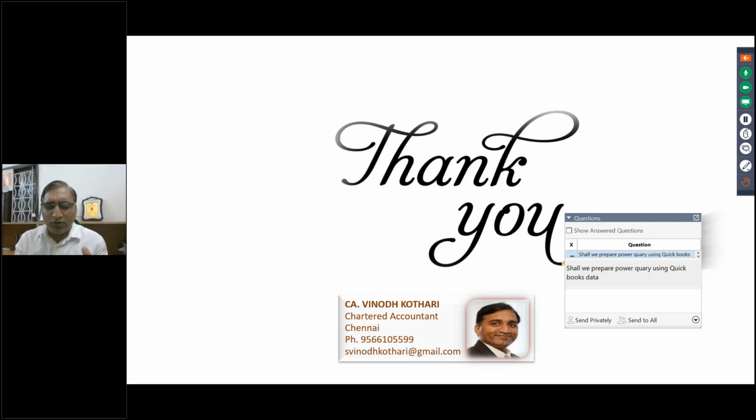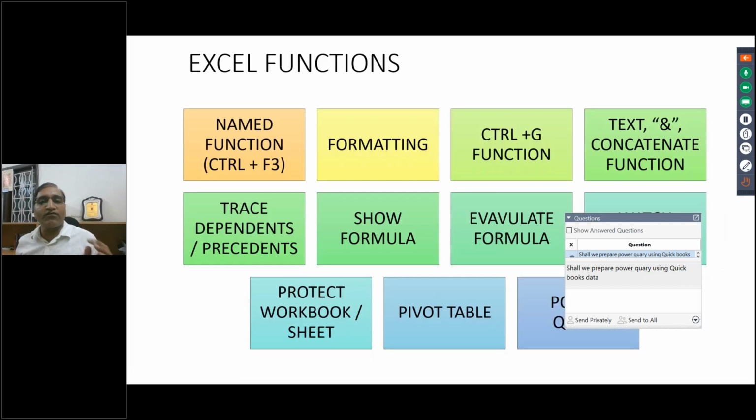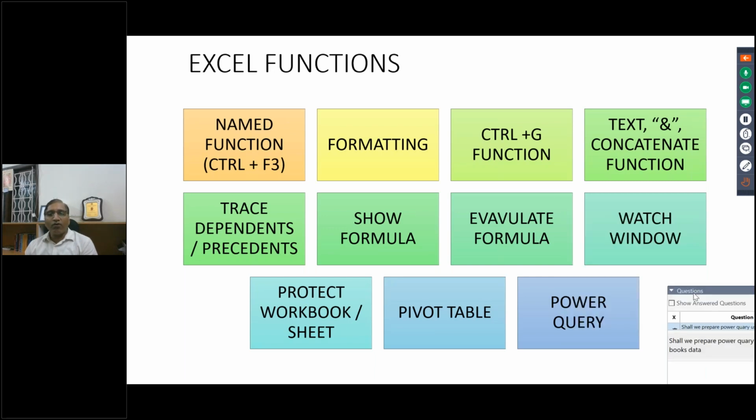So one summarization I'll just give you, as someone has asked for a summary. We have seen today how to prepare financial statements in Excel, and for that we have seen certain functions. The functions we have seen today are the named function, formatting, Control G for copy and paste or viewing the go-to function. Text concatenate function I have not shown. This is a text formula for dates. Then trace dependents, precedents, show formulas, evaluate formula, and then watch window, protect workbook, pivot table, and Power Query. These are the functions which we have seen today.